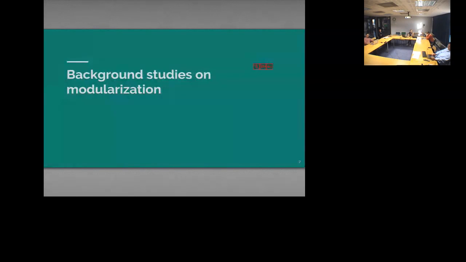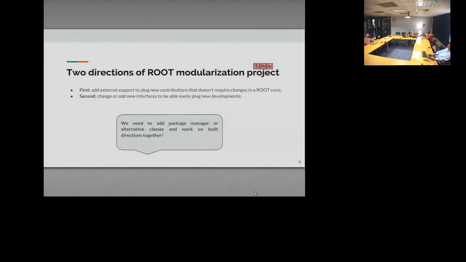So that is something I studied, looking around at modularization. I see there are maybe 2 directions in which we can go ahead. The first one is to add some external support for plugging in new developments, new contributions, that doesn't require changes in ROOT. The second one is more complex, and probably something I would prefer not to talk about yet: how to extend ROOT interfaces to be able to plug in new developments.